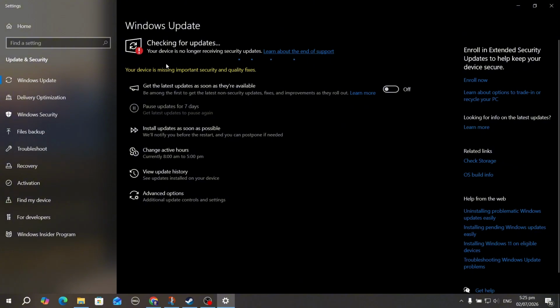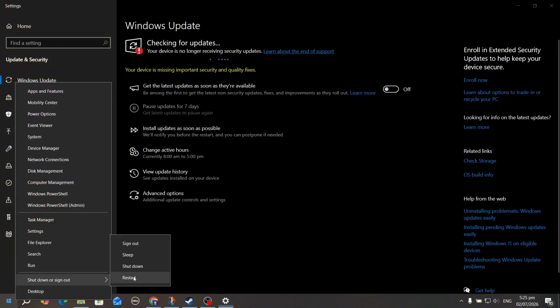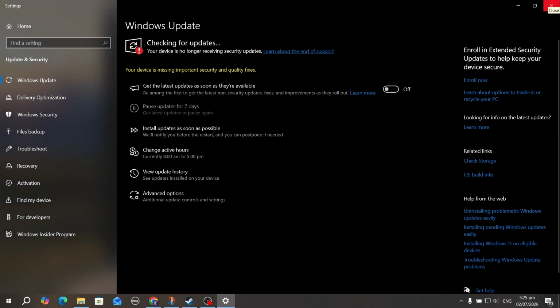That's it. Try these fixes and Forza Horizon 6 should start working again without the DLL error.